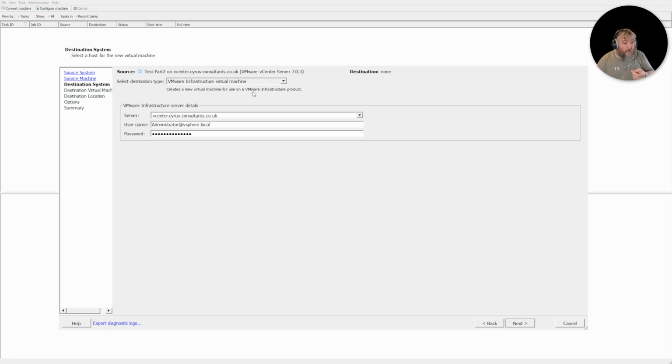So I could, if I wanted to, convert this to a VMware Workstation or another virtual machine. But I actually want to copy it back to our infrastructure. So again, this is our destination. So again, VMware vSphere administrator at VMware vSphere local, followed by the password.